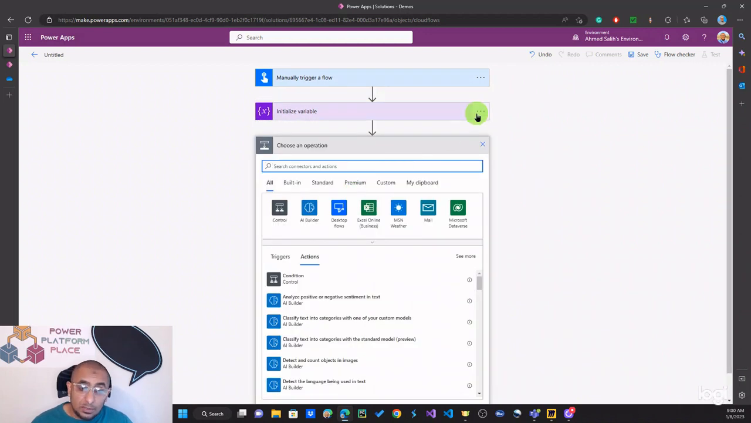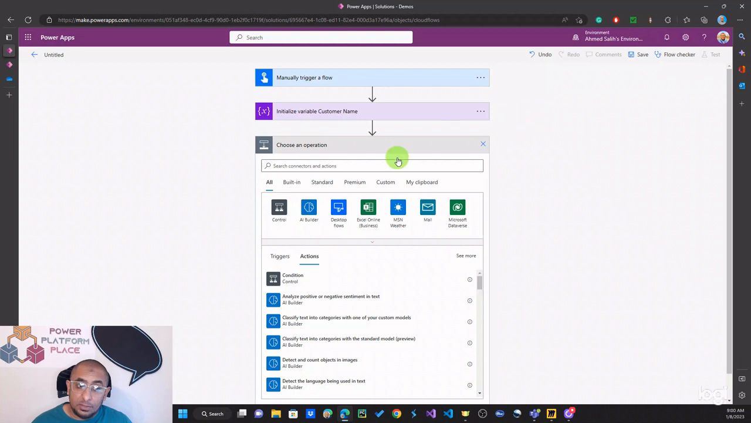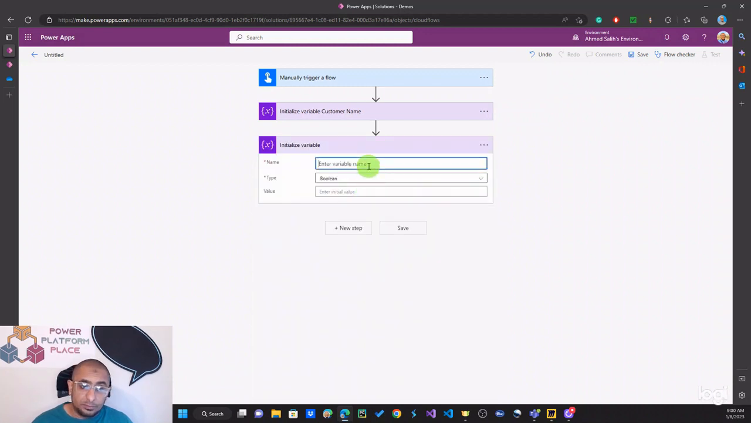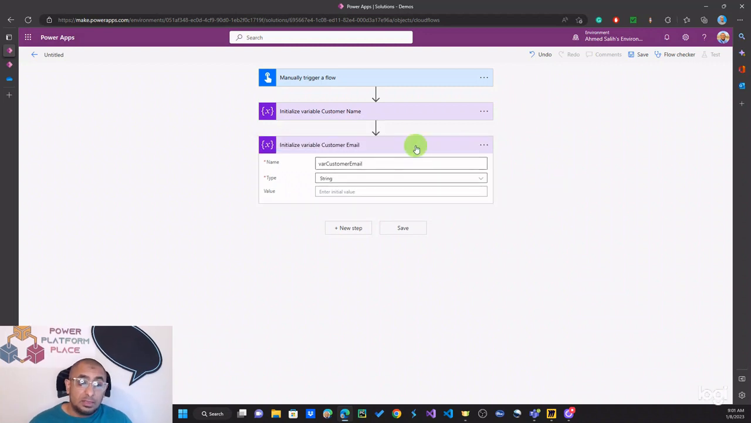The next one, and it's a great idea to rename this. So it's initialize variable customer name. So I just renamed basically the action that we have here. And then the other one is going to be var customer email, and this one also is a string, and I will rename this one here as customer email. It's a great idea to always rename your steps and actions just to make it clear, right? That's for the parent table.